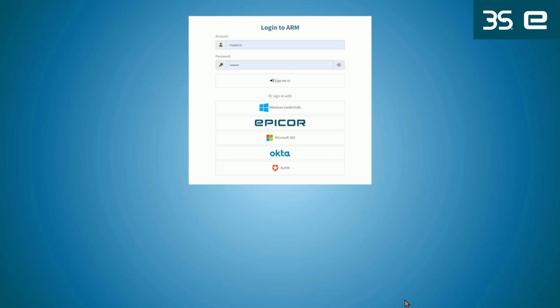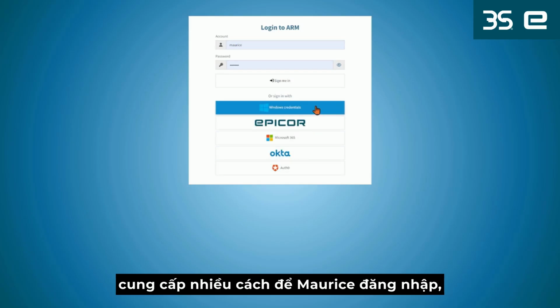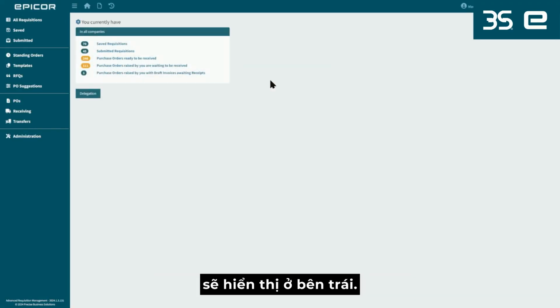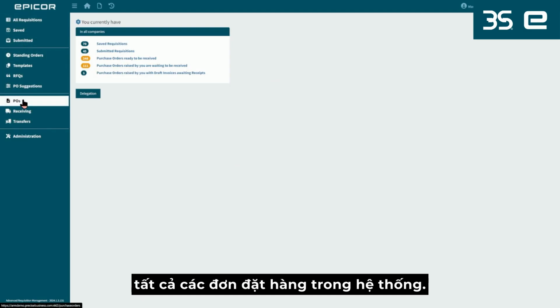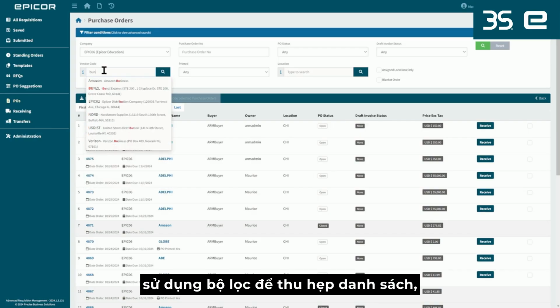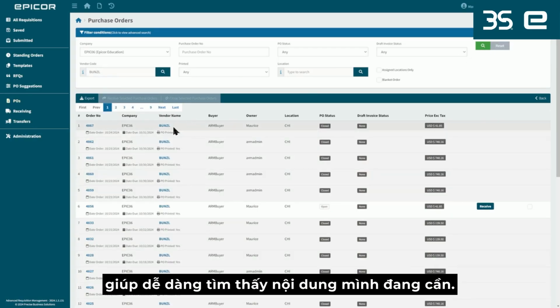user, Maurice. Straight away, we can see that ARM offers several ways for Maurice to log in, and today we'll use the simple username and password format. Once we log in, we're presented with the home screen. On the left, we can view various documents that Maurice has access to, for example, all purchase orders in the system. And within each menu, we can use filters to help us refine the list so that we can more easily find whatever it is that we're looking for.